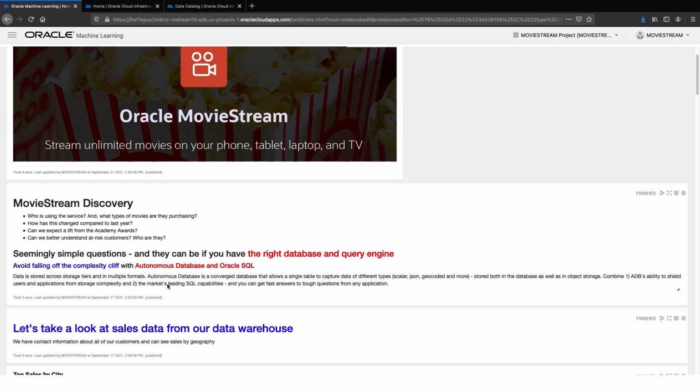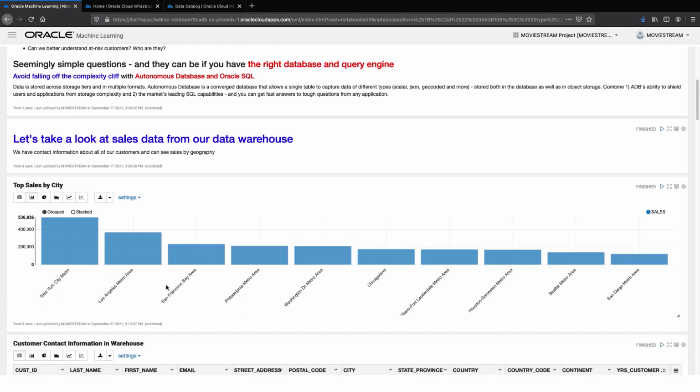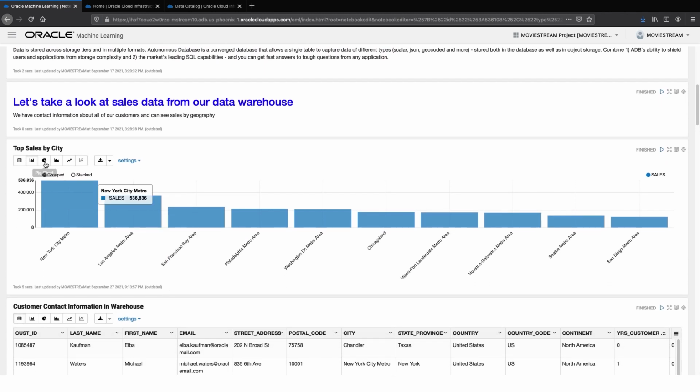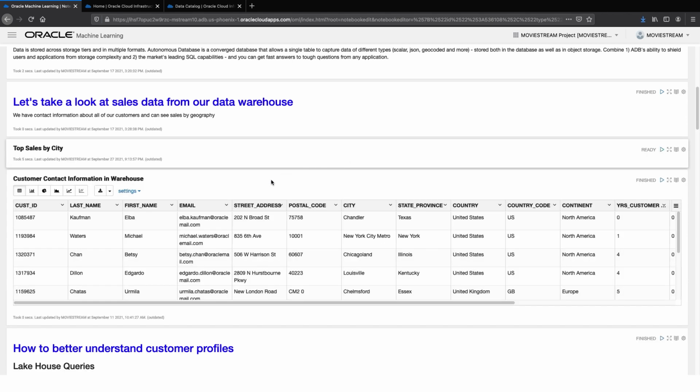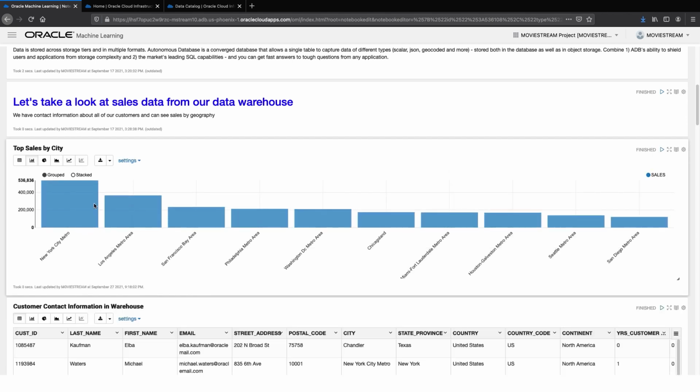All right, we're starting with looking at information that's in our warehouse. I'm running this query of my top sales broken out by city. This is coming from my warehouse, and I can see all of the sales information for these top cities, and New York is clearly by far the leading sales.